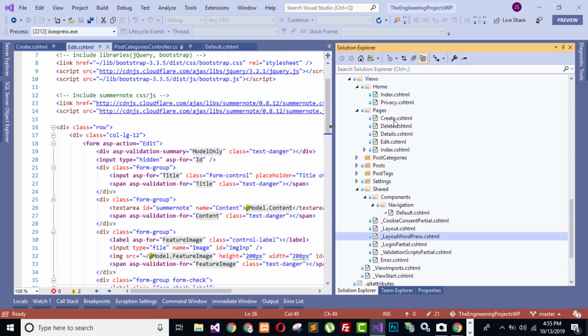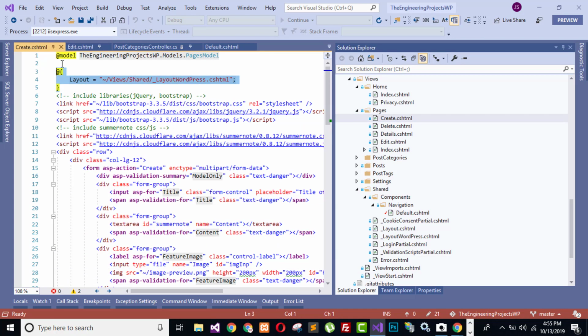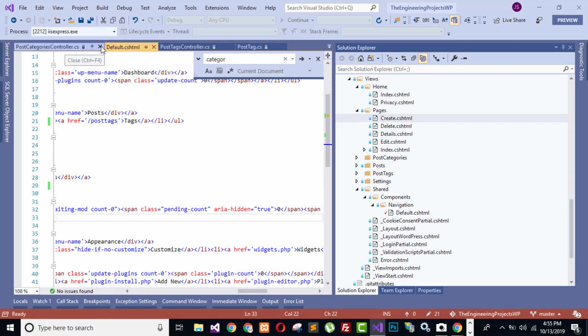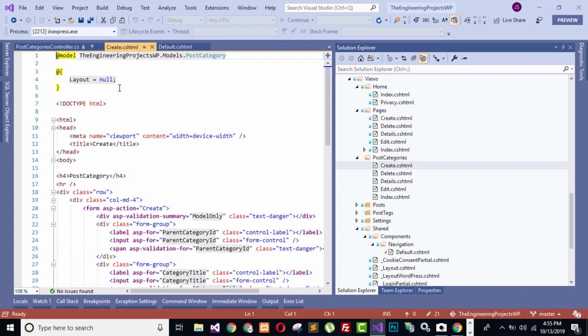copy from here. Simply copy this and go to post category pages and tag categories pages. So here is the post category which has these views. So open create and replace.